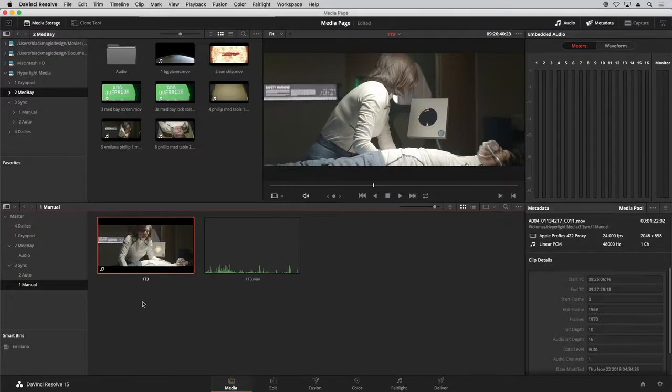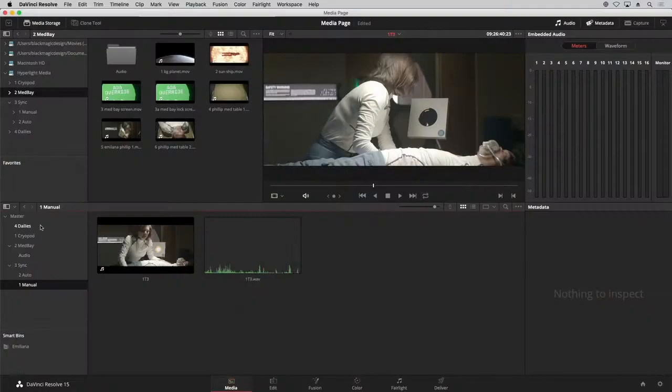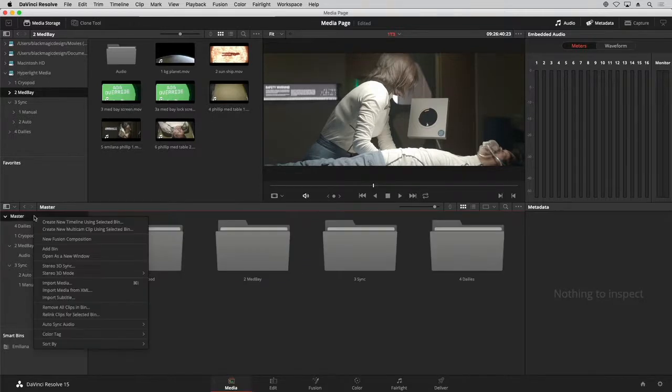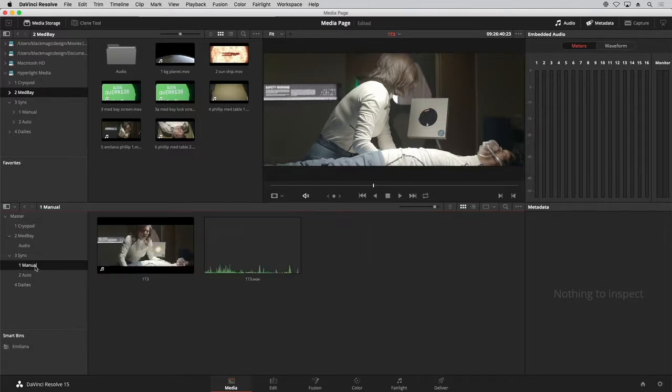Now that we've got the media organized and prepped, the next thing I want to do is jump into syncing. The first thing I'll do is organize the sidebar with the bins. I'll right-click and sort by name. Okay. So I'll jump into my manual bin.